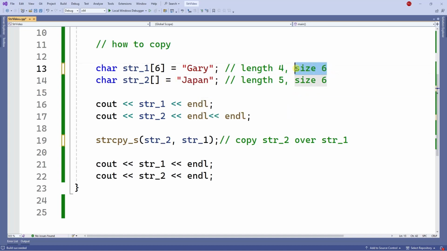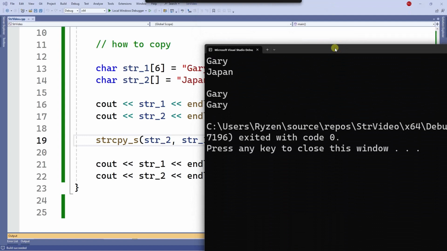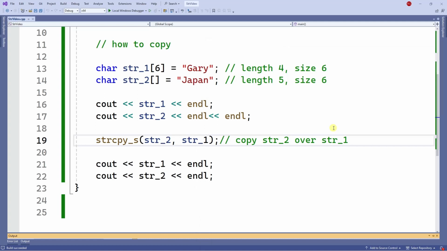This is size 6, and then the length is 4. Can we copy something that's size 6 over size 6, but the length is different? So can we do that? Well, let's find out. You run this program, and yes, we can. We lost Japan, but we get Gary twice now. So the whole point here is that as long as you have space to do the copy, you will copy.